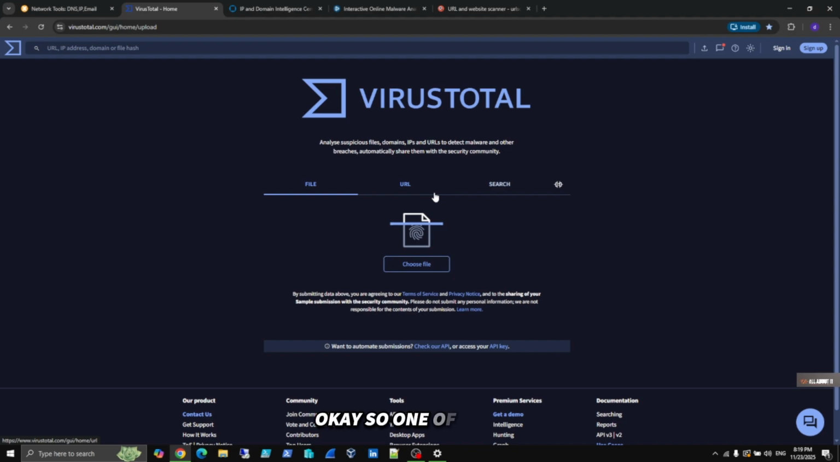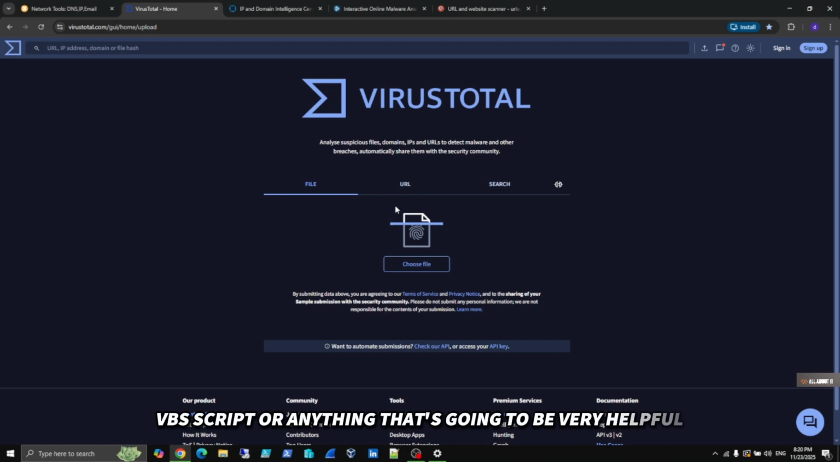Okay, the next one is a free website, and there is a corporate version as well, for VirusTotal, but I like to play with VirusTotal, which is the free one. So what do you have to do? It's the same. For example, if you get a phishing email which has an attachment, you can drag and drop it here, and it will tell you if this attachment contains any macros, VBS script, or anything. That's going to be very helpful.